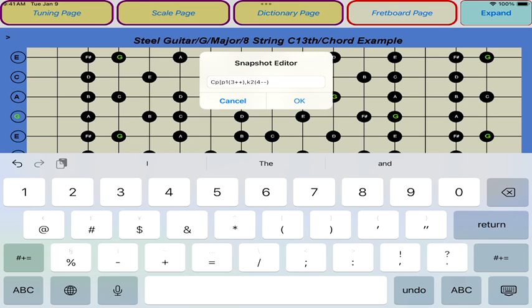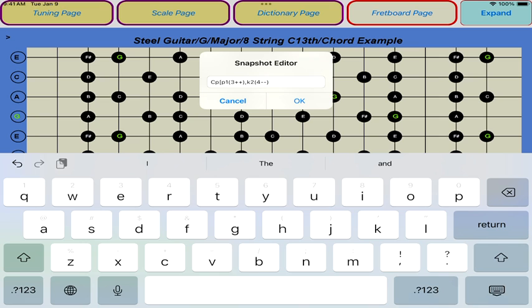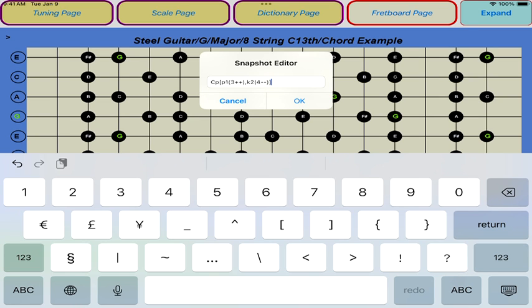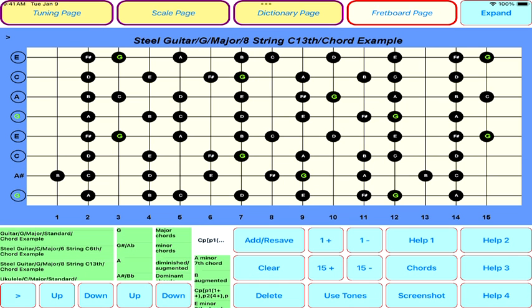Closing paren, closing bracket. Okay, save it. Okay, and let us select that snapshot.